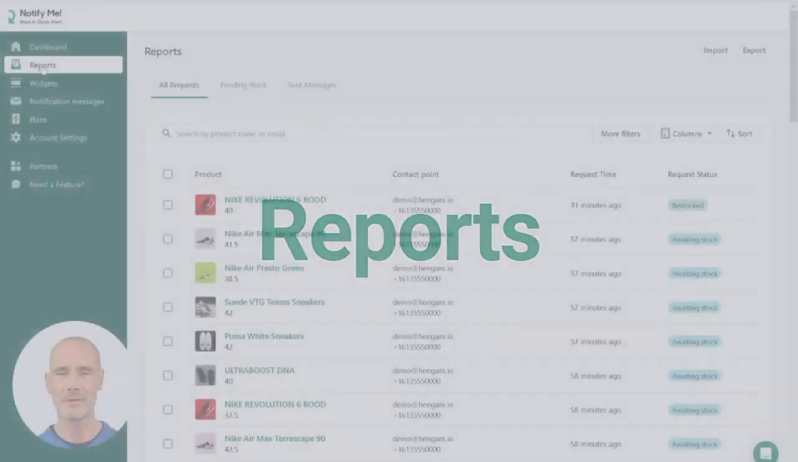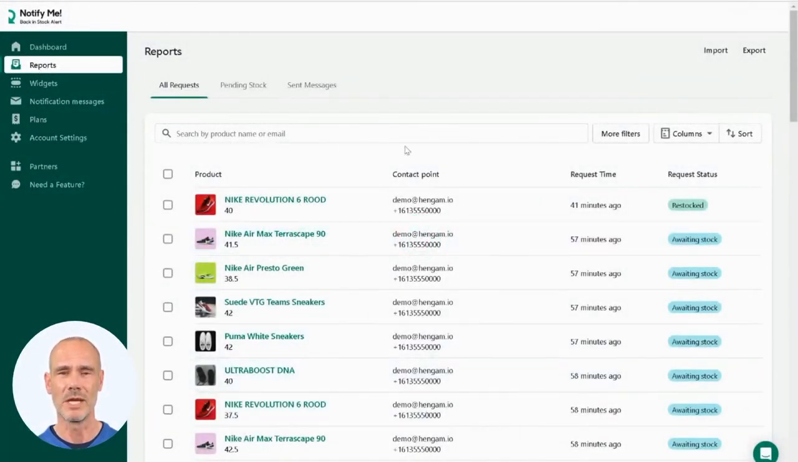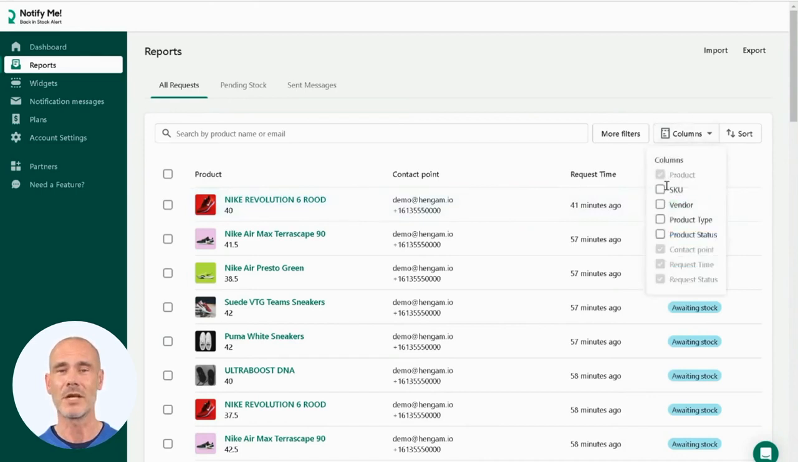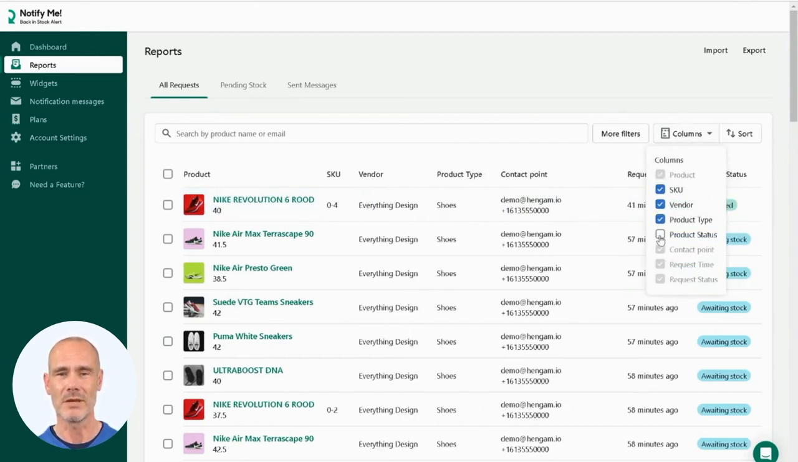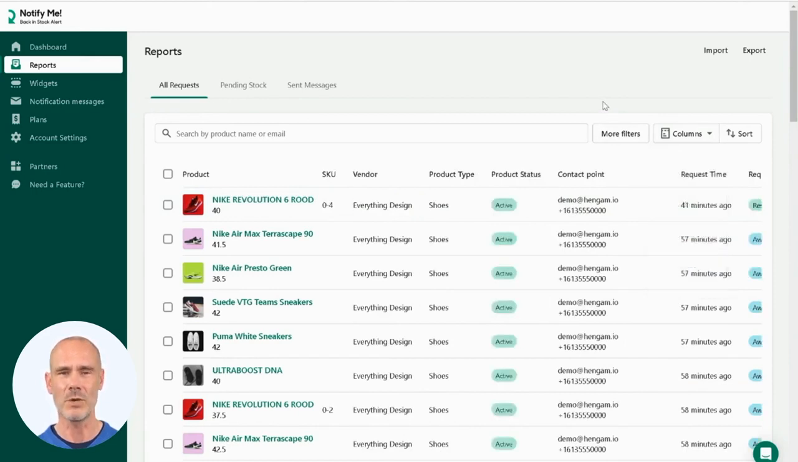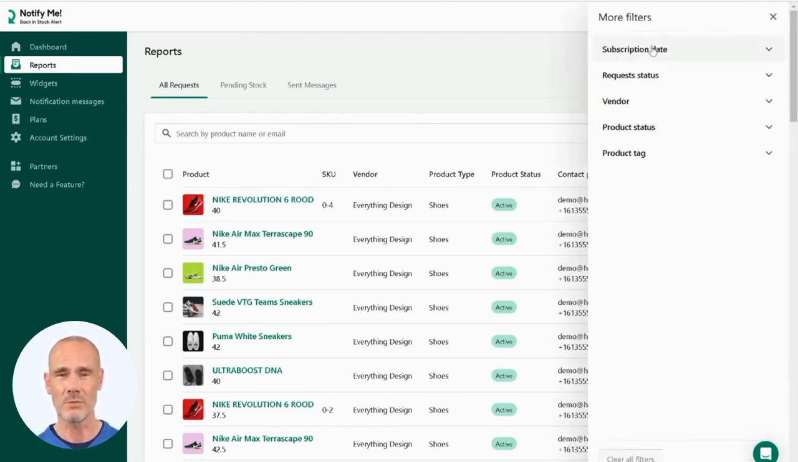Reports. When you click on Reports, you can see a table of all requests for your out-of-stock products on the first tab. The table provides various data on backend stock requests, such as requested products, customer contact address, request time, and request status. You can also add more columns like product SKU, vendor, product type, and status to arrange the table in a better way. Plus, you can search, sort, and filter requests to find customers or specific products more easily. Basically, you can sort the requests based on the product title and the request time. And you can use more filters like subscription date, request status, vendor, product status, and product tag.